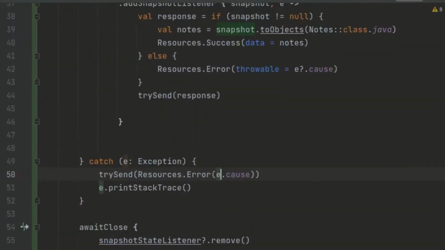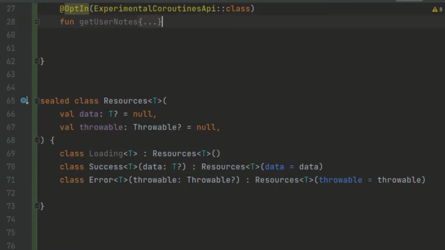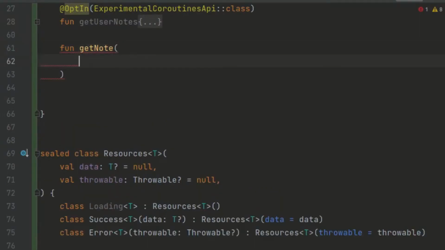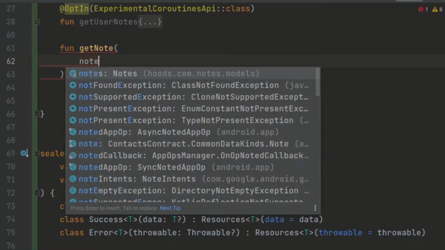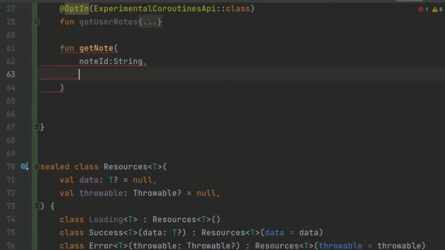Okay, so that was our first way of getting data. And here we have got our user nodes. So we want also to define another function which is going to get a single node. So for example, when we navigate to a details screen, we want to fetch only a single node. So we can just create here another function, and we can just call this getNode. And here we are just going to define the node ID, which is going to be of type string. And inside here, we are just going to define the callback, and then we can easily react to the client or the user of this function here.